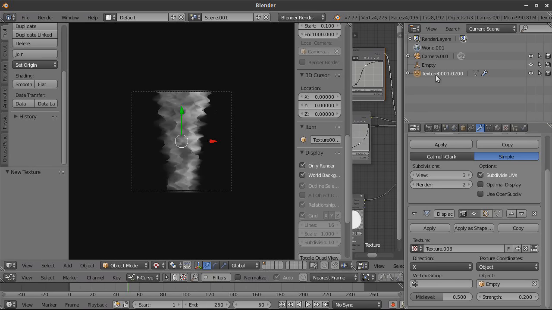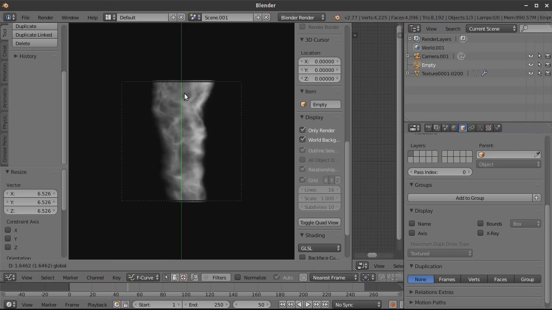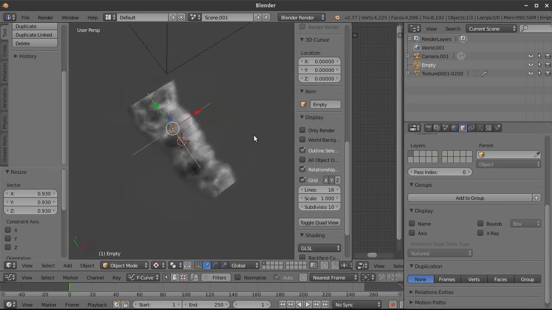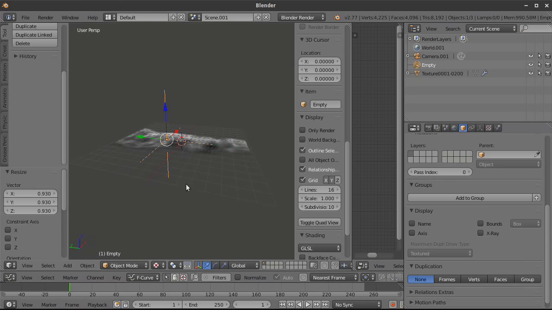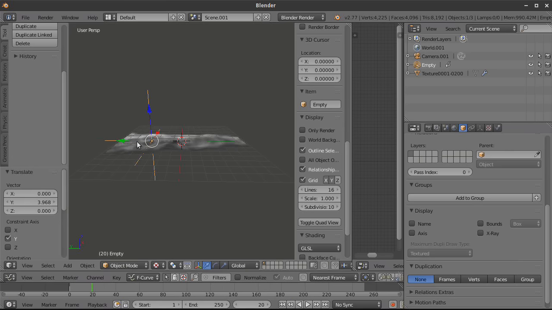Then we're going to select our empty in the scene, and we're going to scale it up until it looks like it's scaled about right for what we're going to try to do. Now you see as I move this empty through the scene, it sort of animates our texture. What we're going to do is turn off our render things here so we can see what's going on. We're going to set some keyframes for our empty. So let's move it down a little bit. I'm going to input a location, and I'm going to go 20 frames out. I'm going to move it up a little bit. This is about a second worth of time, a little bit shy of that.